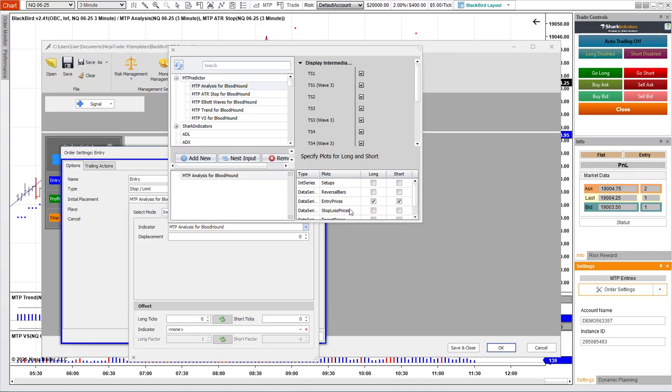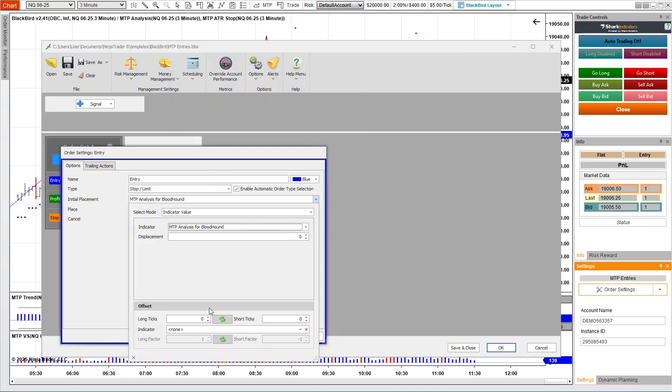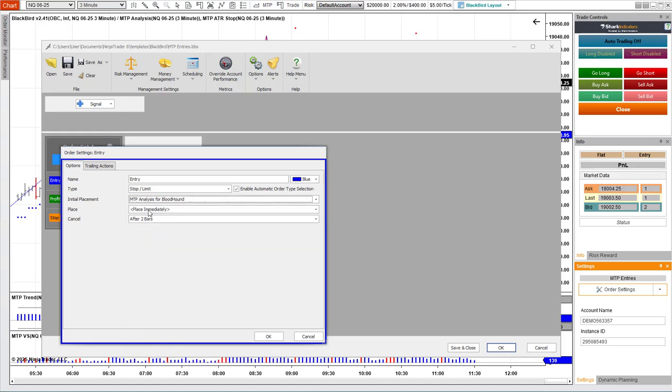These are added in our latest build for our MTPredictor Bloodhound indicators. So select entry prices for both long and short. Offset, you see underneath at the bottom here, we have the offset as 0. Make sure you leave the offset as 0, so that it takes the actual MTPredictor levels. Click on that. I normally place it immediately because you want to have the level put in there immediately, and then you can decide if you want to cancel after a number of bars as well. I personally use 2, but you can use whatever you wish. So that's the entry level.